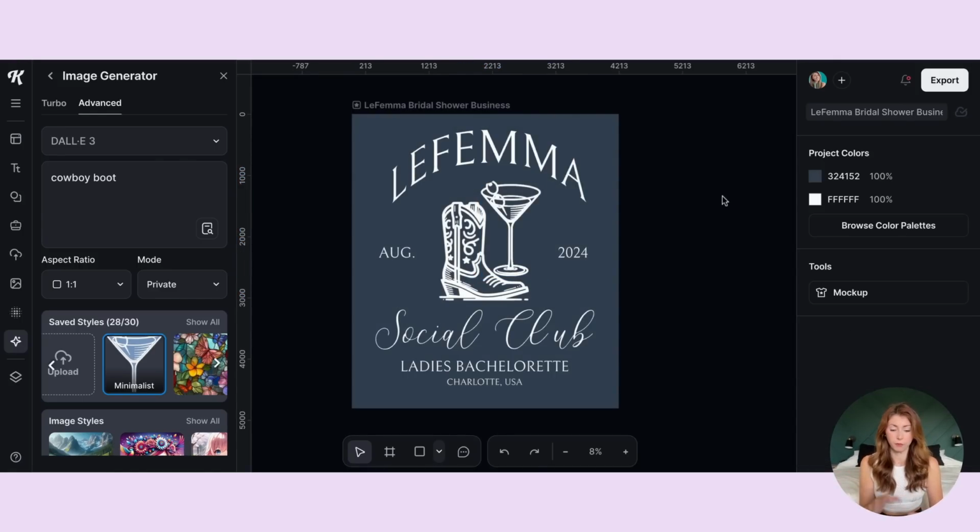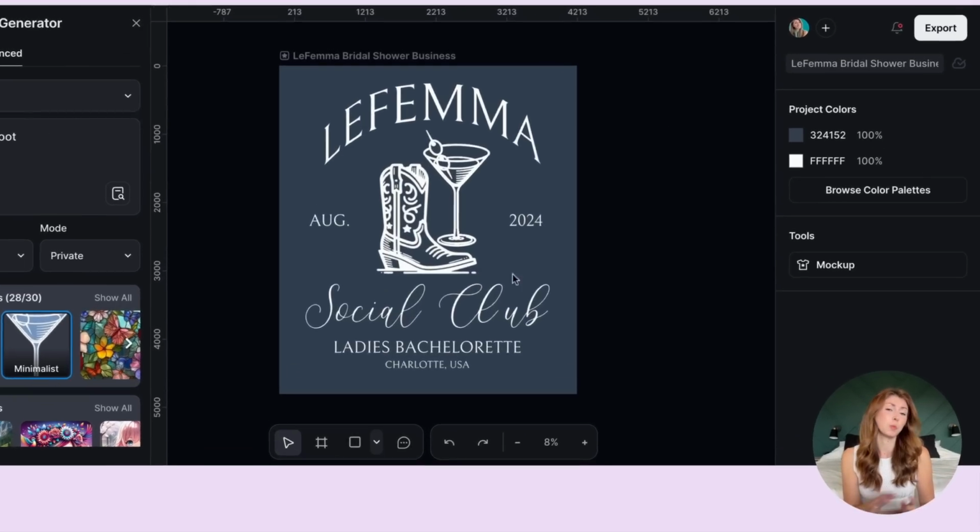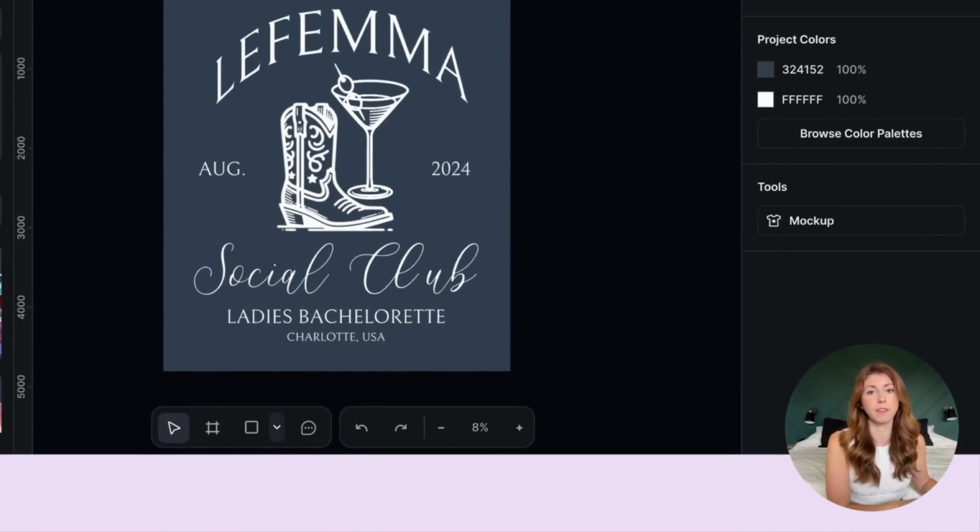But it's not really working for this design because there's no part I really want to delete. So I'm just going to hit Command Z to go backwards. And I just wanted to show you that in case there was a part of the AI creation that you didn't like, which does happen.